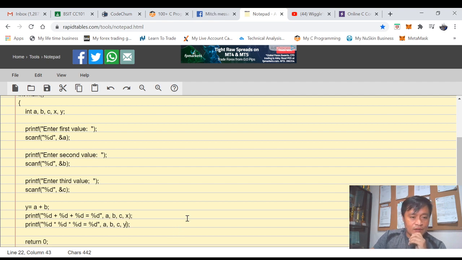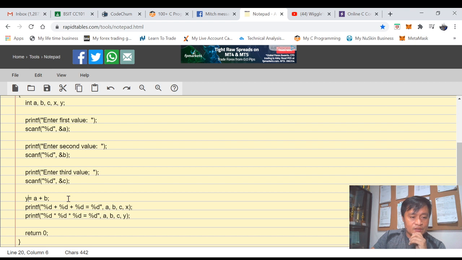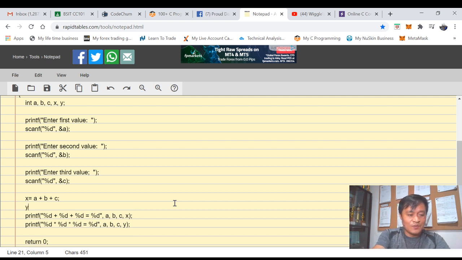Y. So in here, this is X, and this must be plus C. Are you following? And for Y, I need to, Y is equal to, structured programming way, A times B times C. So I have now the formula for X to get the sum and the total, and I have formula for Y to get the product of the three. Okay. So we'll try to have this one on the compiler.